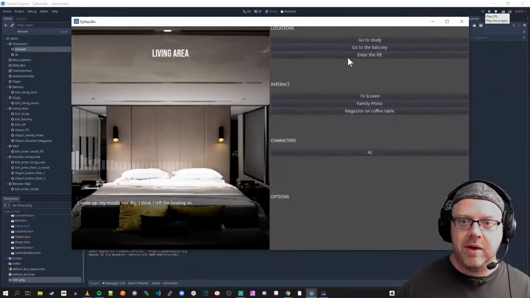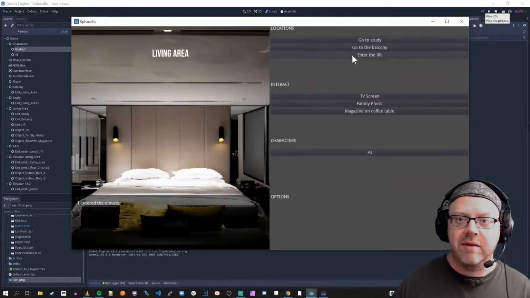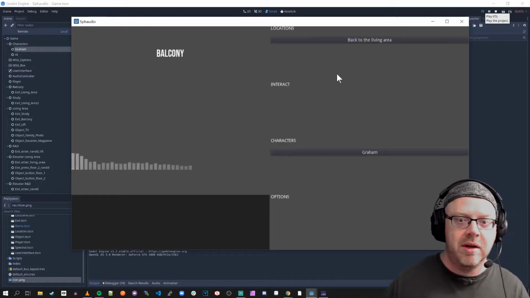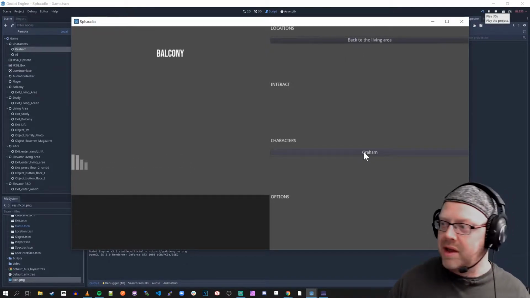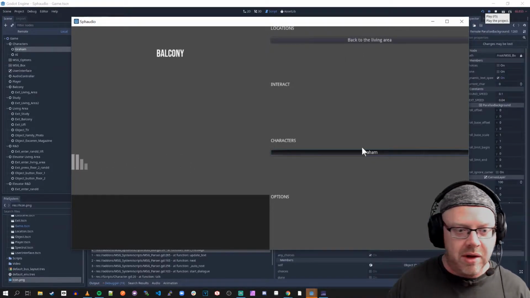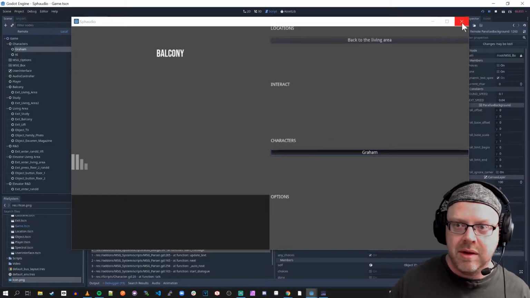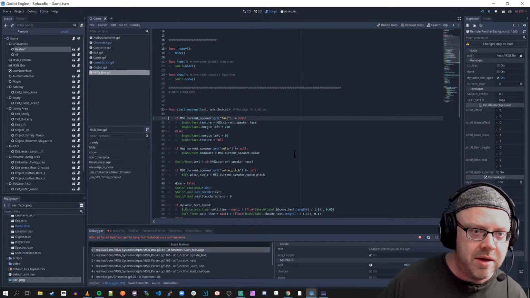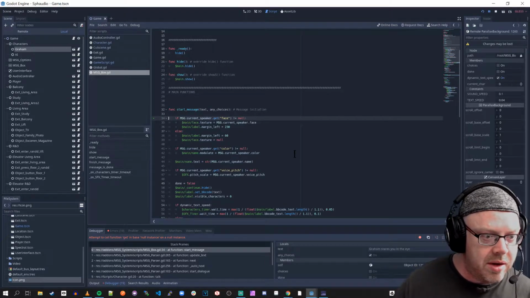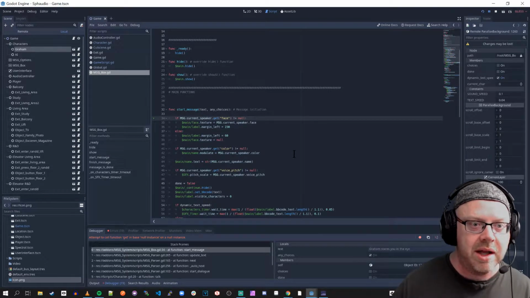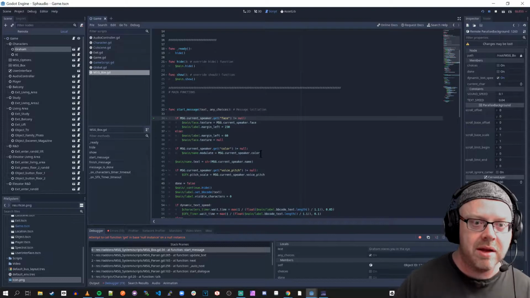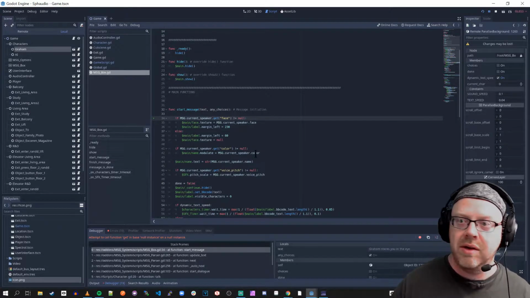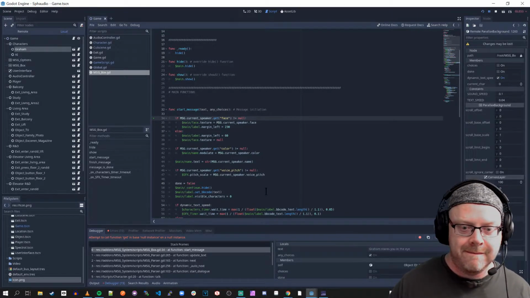All right, into the lift. Oh no, he's not in the lift, he's in the balcony. There he is. Let's see if we can say hello. Oh, what is this? Attempt to call function get in base null instance. Null instance being the face, I think.